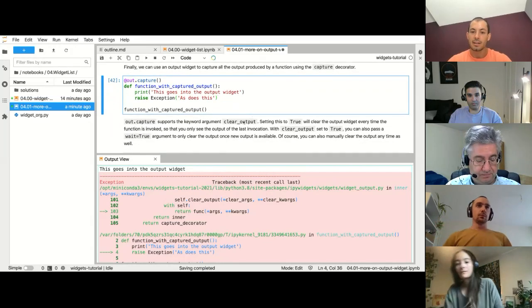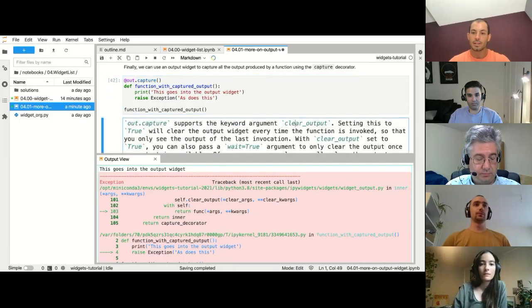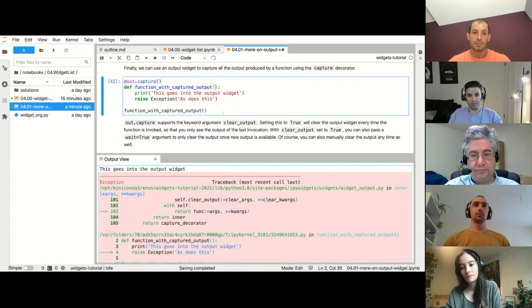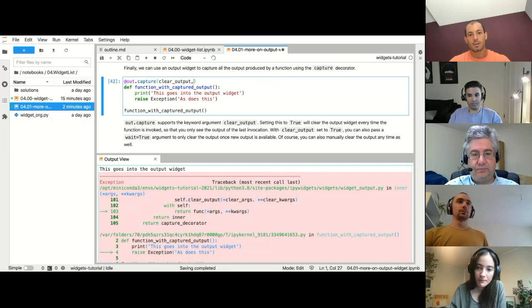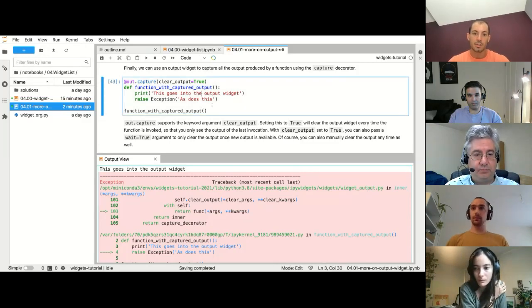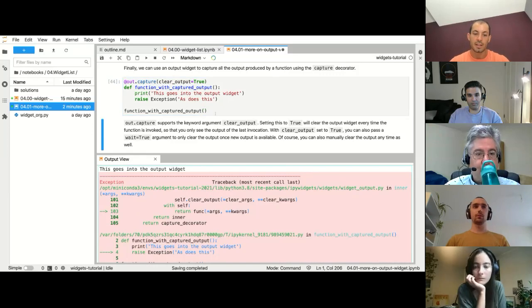And then it supports the clear_output keyword argument. So if I pass it, is it capture? If I pass this true, then it will clear the output widget every time the function is invoked. So this is actually, nothing is happening here because I'm running the same function and it's displaying the same thing.